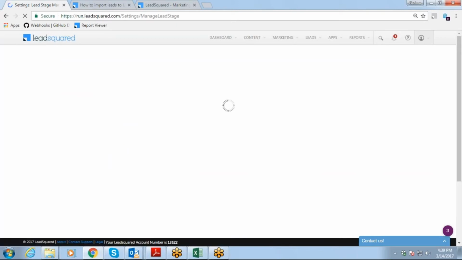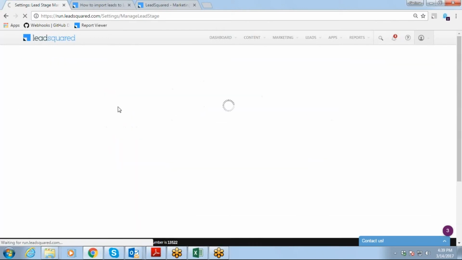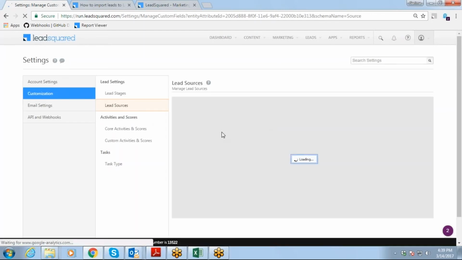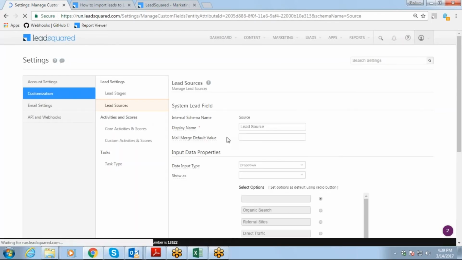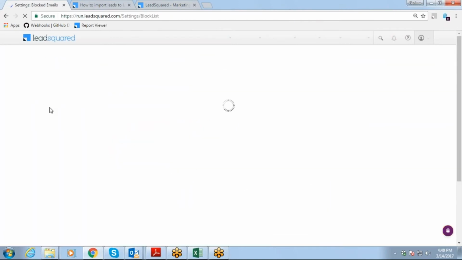Then we go to the customization part. Whenever you import your sheets, I told you to always create a field, right? So you can see in here you have different lead stages, different lead sources, everything. If you want to customize these, for example if you want one more stage or one more source to be added, you can add these according to your needs, and you can make use of them. Correct. Then we move to email settings.